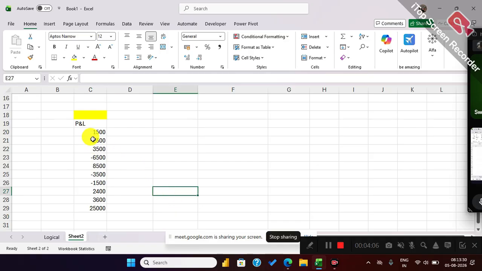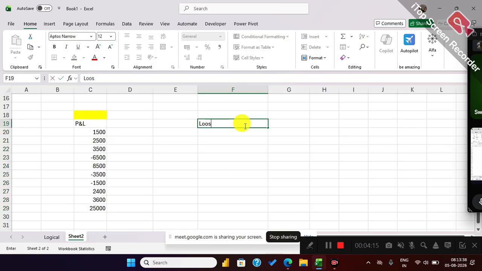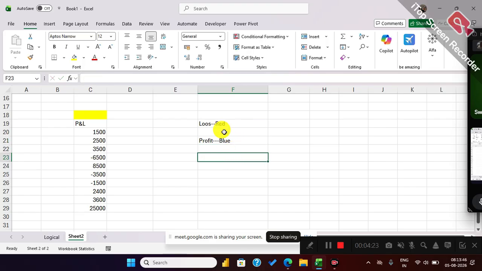My boss says you have to show the loss in red color. Let me give you the question. What is the question? The loss must be presented in red color. And the second question: the profit must be converted to blue color. Okay, let's solve this question and then we move further.